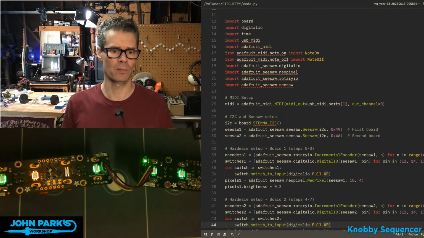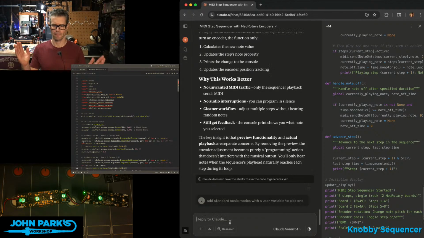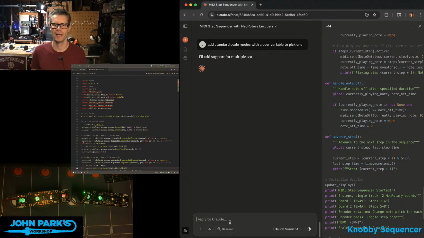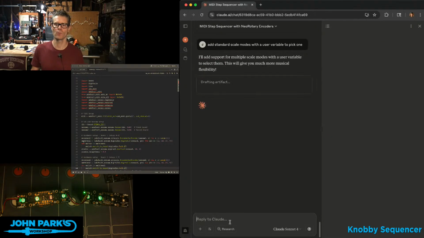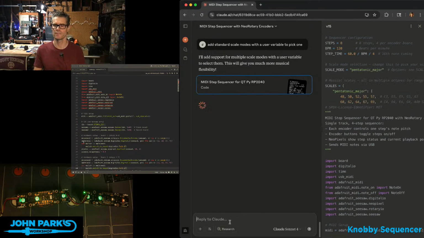Let me bring Claude back up, I can say, add standard scale modes with a user variable to pick one. That should be enough for it to go and say, okay, I'll add support for multiple scale modes with a user variable to select them, so give you much more musical flexibility.